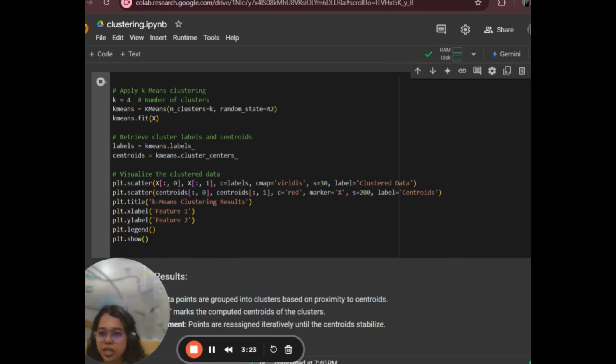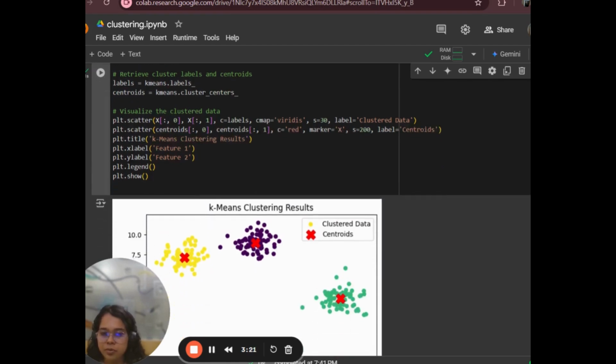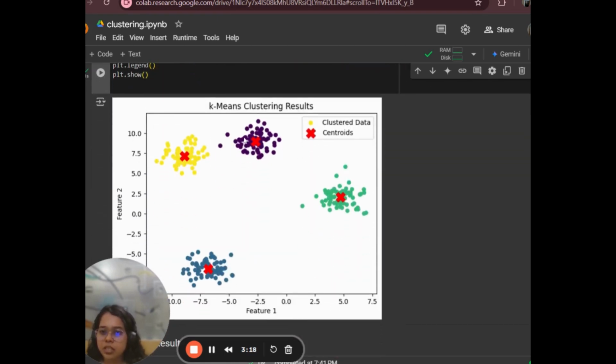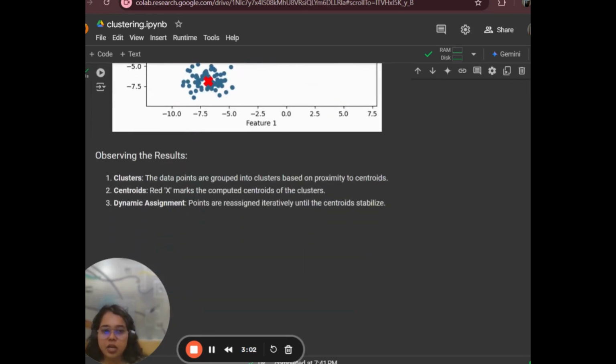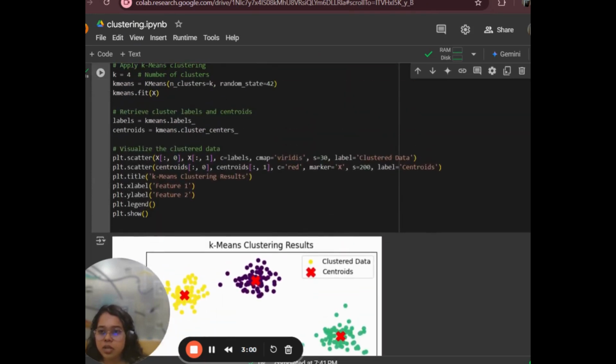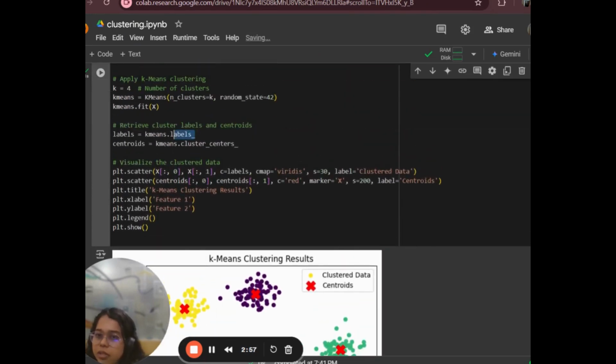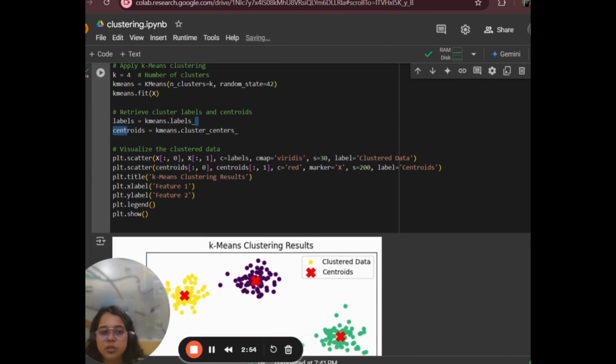So here k is equal to 4, and then we have fitted the model. Now you can see the centroids were at first in a random state, but now you can see the centroid is determined by taking the average. Next, we retrieve the cluster labels and centroids. Once the model is trained, we can retrieve the cluster labels and centroids, and then visualize them with a plot.